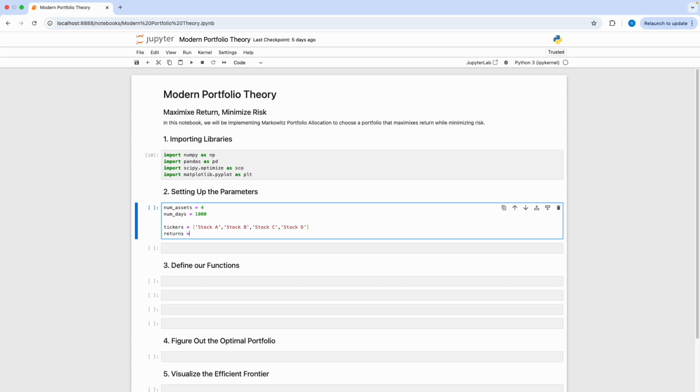In order to actually simulate the returns for these assets, we will use this randn function, which simulates random values that follow a normal distribution. We will simulate one return for each day, so these will be daily returns, and then we're going to simulate this for each of our 4 assets. This function will return values that have a mean of 0 and a standard deviation of 1.